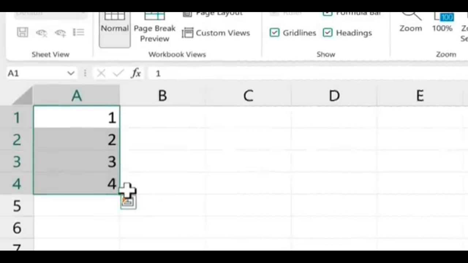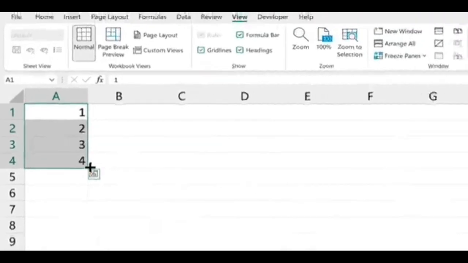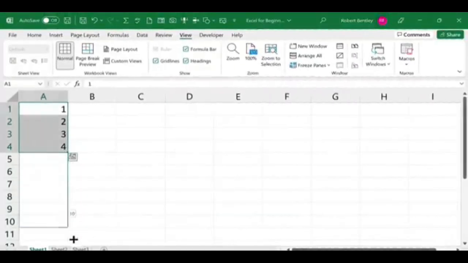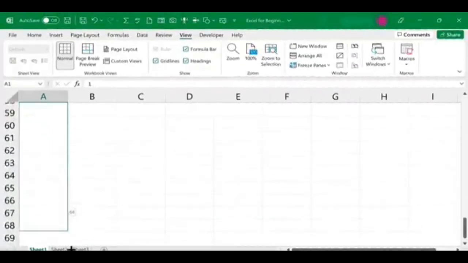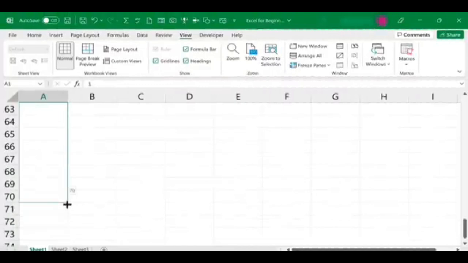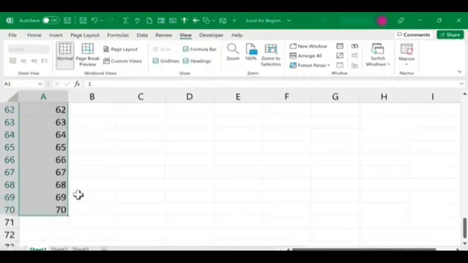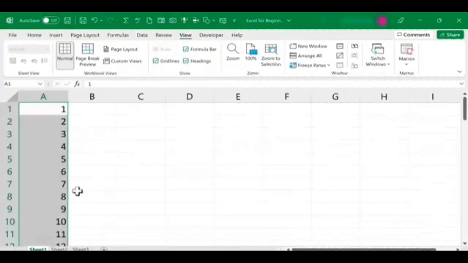If I put my mouse pointer directly on that little green square, notice that the mouse pointer becomes a black plus sign. Now if I click and hold the click, I can drag down the spreadsheet. I'm going to go all the way to 70, and then I can release the mouse button, and look what it does. Excel automatically extended the pattern that I showed it.